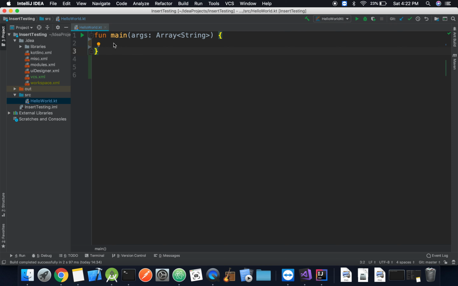So let's actually, we have one right here. We'll break this one down. We have the fun keyword, which essentially means that this is a function. This is the name of the function, main. And then in here we have the function parameters. In this case, the parameter is called args, and it is an array of strings. And then this is the scope of the function.